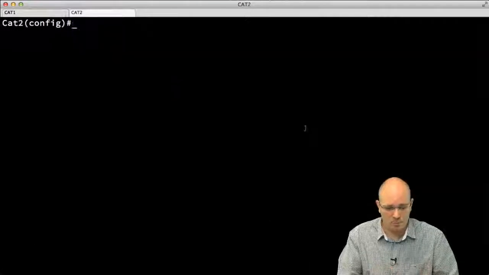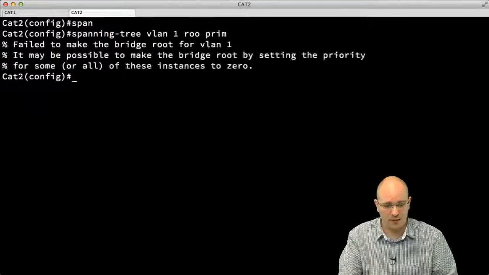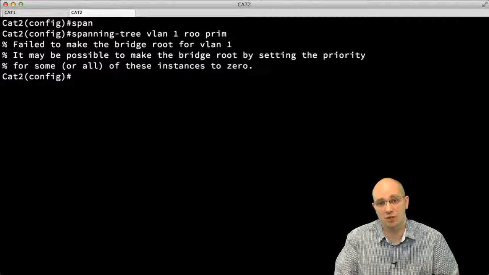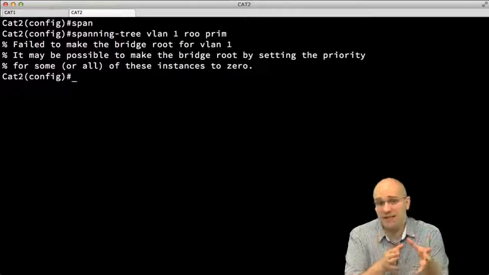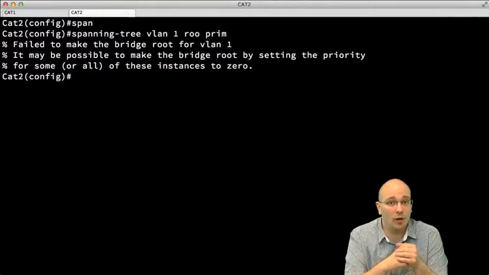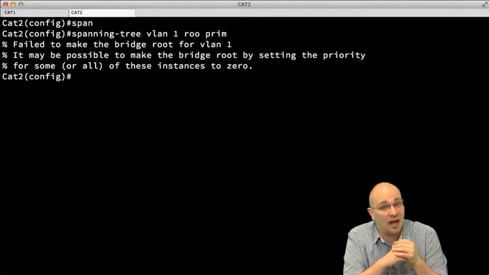If I go to cat2 and I say spanning-tree vlan 1 root primary, take a look at this. It is going to tell me that it failed to make this switch a root. Why? Because the only thing that this command can do is set the priority to 0 now. And if it sets it to 0, the MAC address of cat1 will be lower than the MAC address of cat2. There is really nothing we can do in this case, other than increasing the priority on cat1, allowing cat2 to win on priority alone.